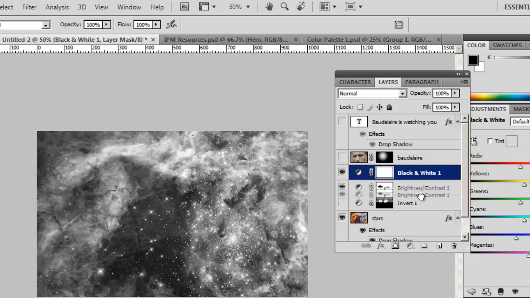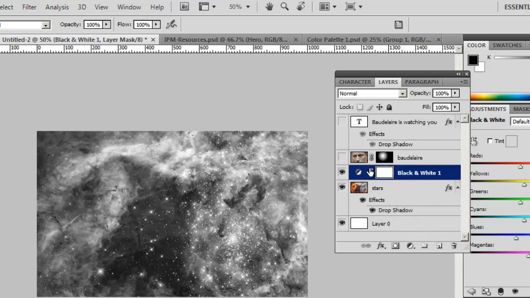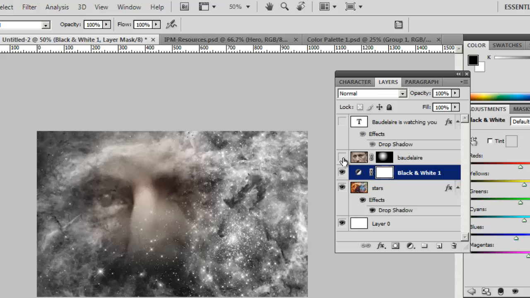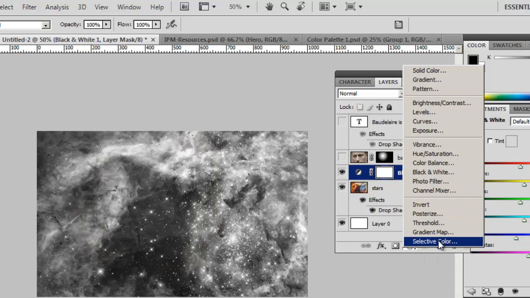So if you don't like the brightness contrast, you just delete it. You don't like the invert, delete it. You don't want it white and black, don't. Okay? So anyways, that's the adjustment or the fill layers. It lets you do a lot of other techniques as well.